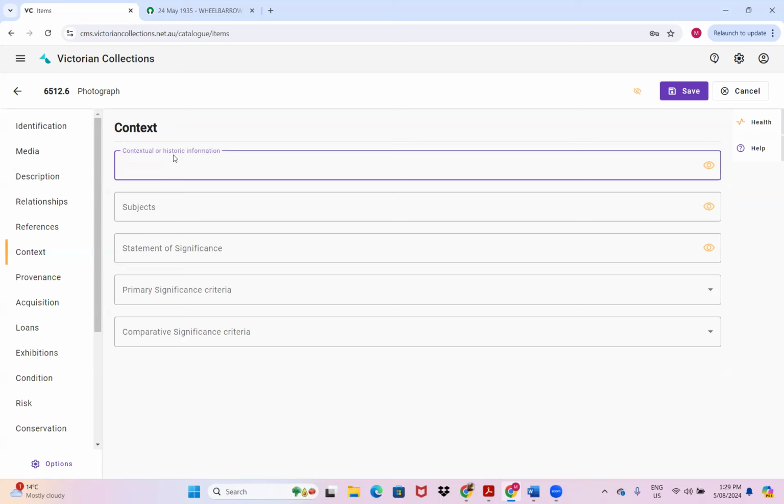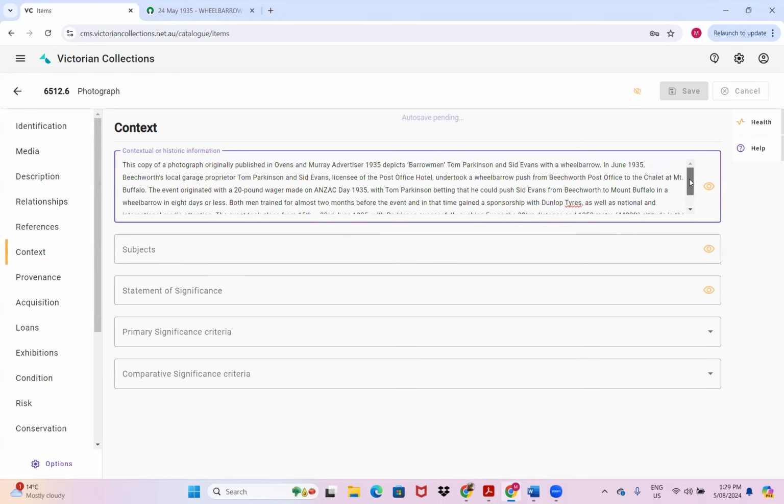So for the contextual information, I thought instead of watching me write it, I've just written up a little spiel as an example. I've tried to keep it specific to the photograph itself. So it says this is a copy of a photograph originally published in Ovens and Murray Advertiser 1935. I haven't yet found which publication. So for now, just directly Ovens and Murray Advertiser 1935 is enough to give the nod. And using those references, I'll be able to start linking in where I've sourced information.